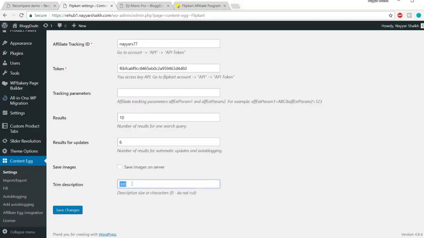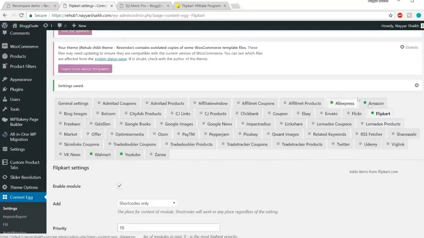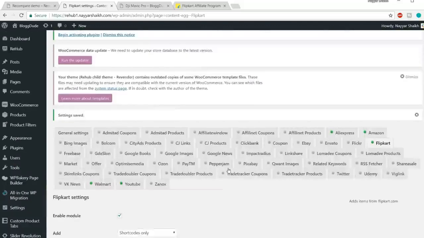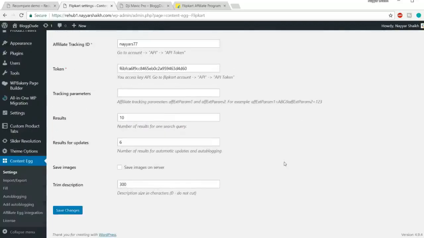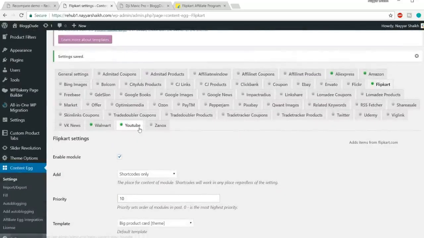Trim description, you can have this description thing over here and click on save changes. Now similarly you can do it for any website you want, for Walmart, for AliExpress, whatever you want. But I don't want to do this, I just want to use these two things. Okay, and YouTube is already done, and if you see over here, Walmart is also active.